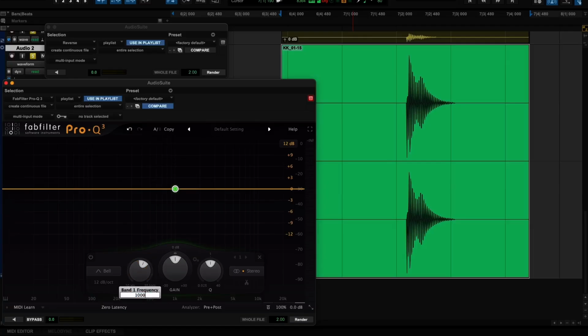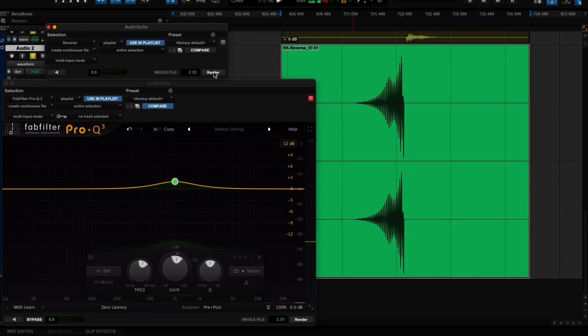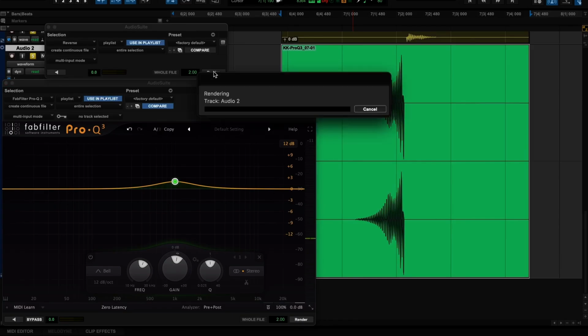For example, instead of boosting 1000 Hz by 4 decibels in a single pass, we can apply 2 decibels in the first pass, invert the signal, add another 2 decibels in the second pass, and finally invert the signal again. In this way, we've applied the same total equalization of 4 decibels, but in 2 passes, thus eliminating phase distortion. This is the concept behind linear phase equalizers.